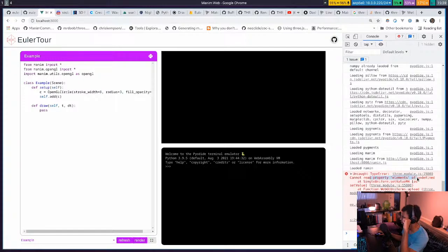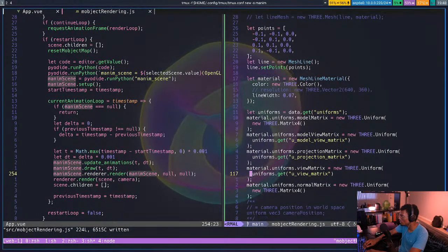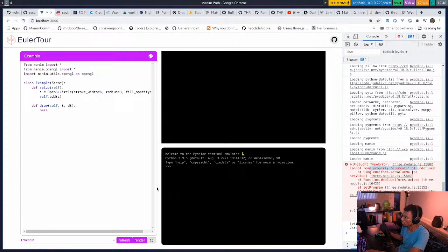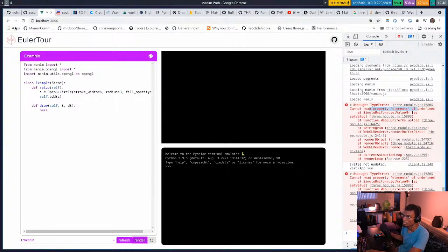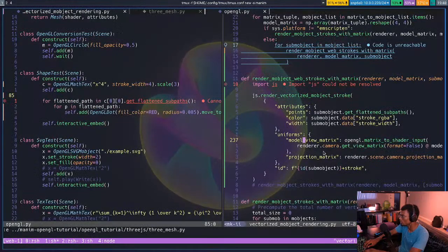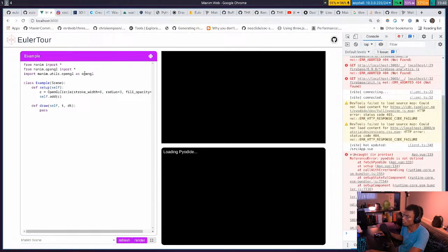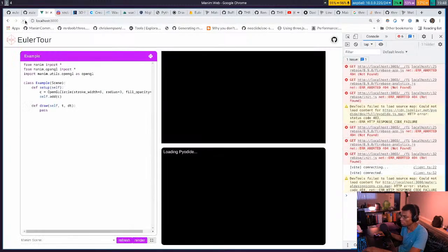Cannot read property elements of undefined. WebGL uniforms upload. Oh, this should be model view matrix. I don't know if I have to redo that. Oh, and there's no U. Tons of things for me to get wrong.